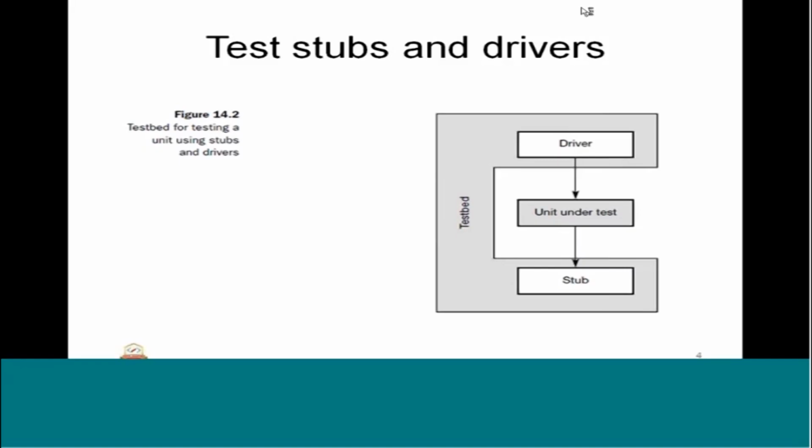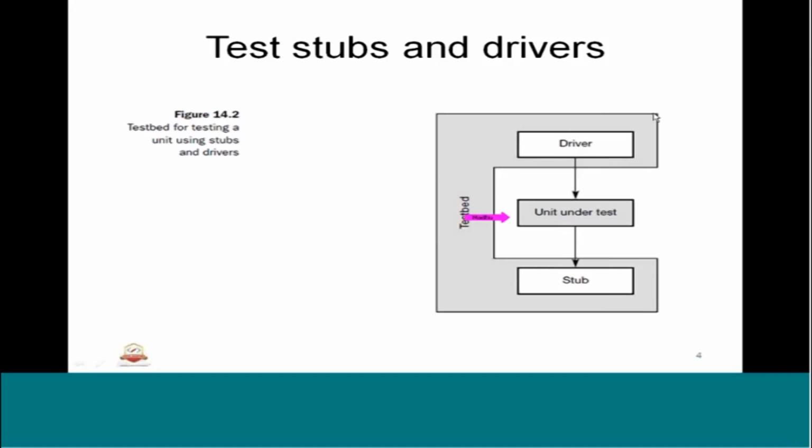So what does this wrapper do? Basically, whatever information we need to get from this unit will be driven from this driver, and wherever the expected output from this unit is needed, it will be provided with the help of the stub. So the stub is going to replace the actual unit, which is the unit under test. So that is the basic of test stubs and drivers.